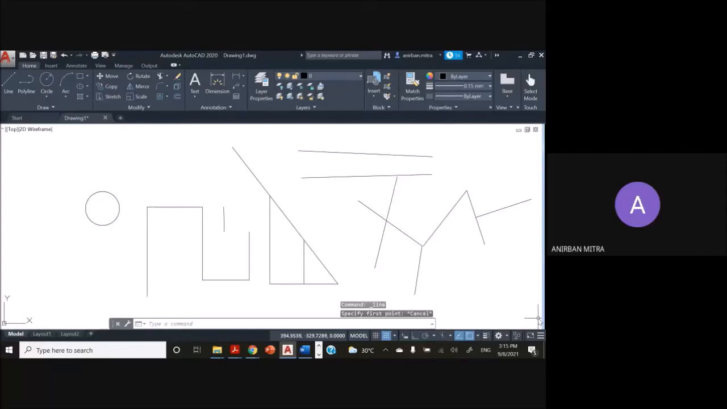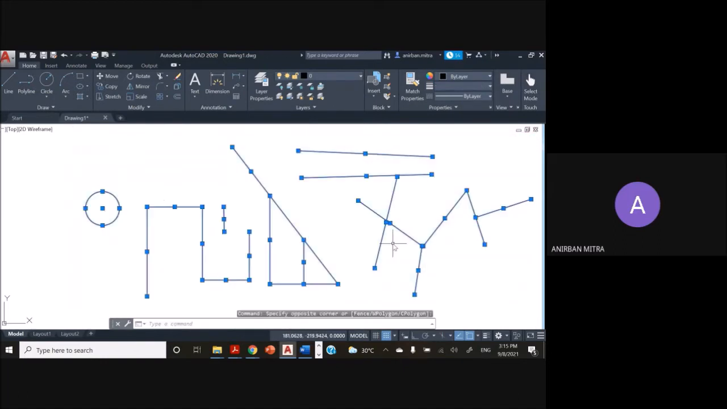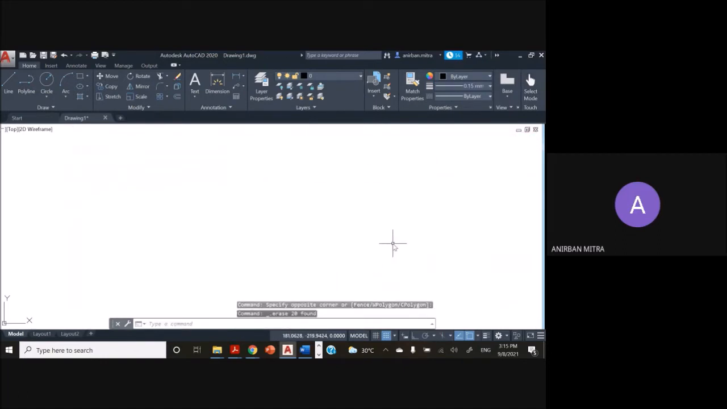Now we'll move on to the draw toolbar and discuss some of the points over there. But before we go there, let me clear this up first. We need to discuss something about the coordinate system.